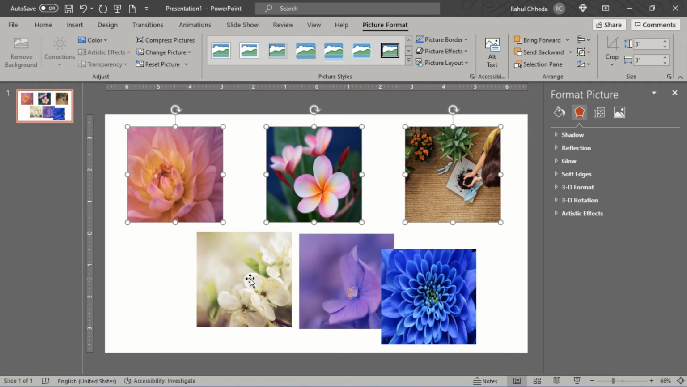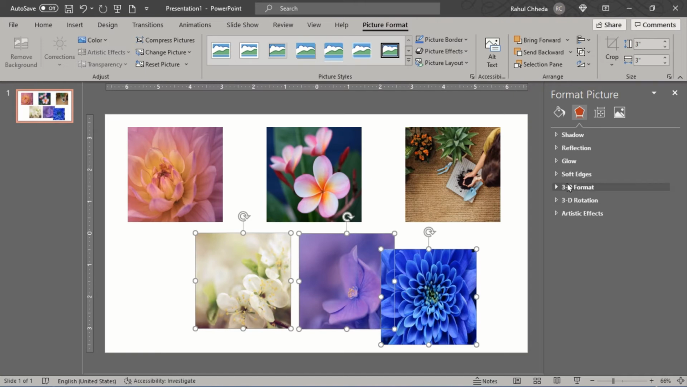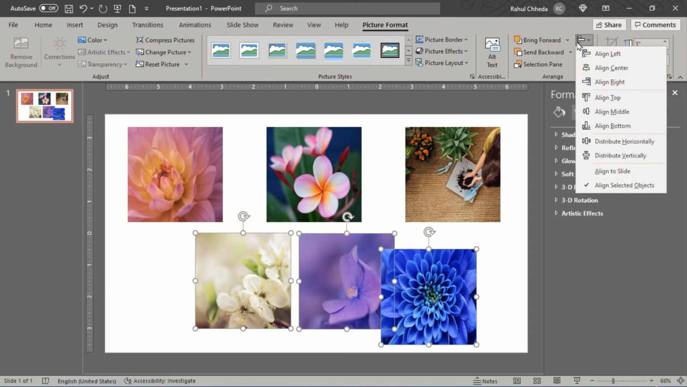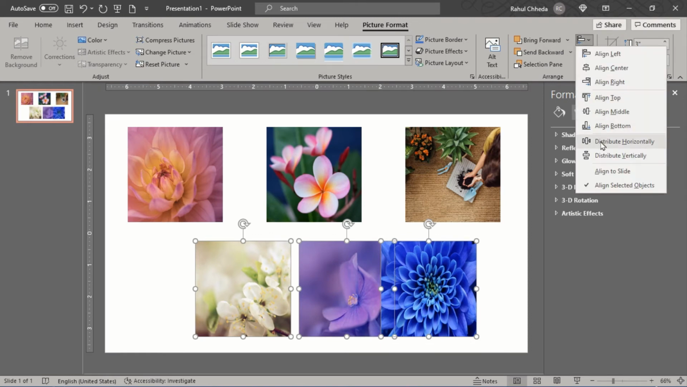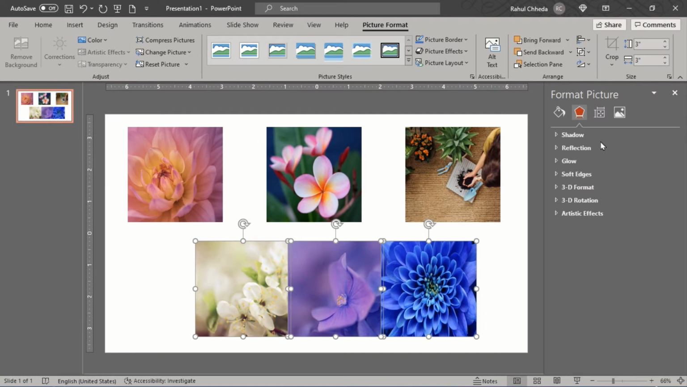Then we come to the second part of the slide for the other images to be aligned. So selecting the first image, then holding the shift key, clicking onto the images, then we go to Align and select Align Middle, then we select Distribute Horizontally. When we are doing this, this is very interesting to understand here. Since there was very little gap between all the three images, you can see here that the images have not created any gaps between them.